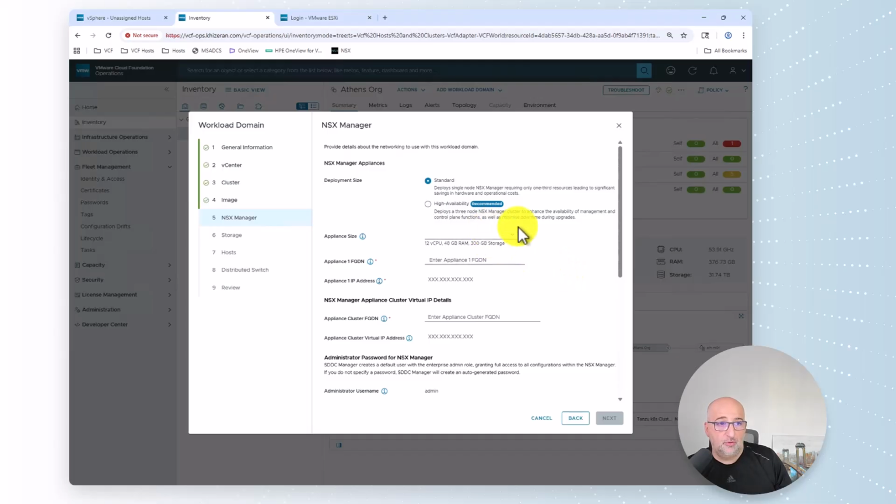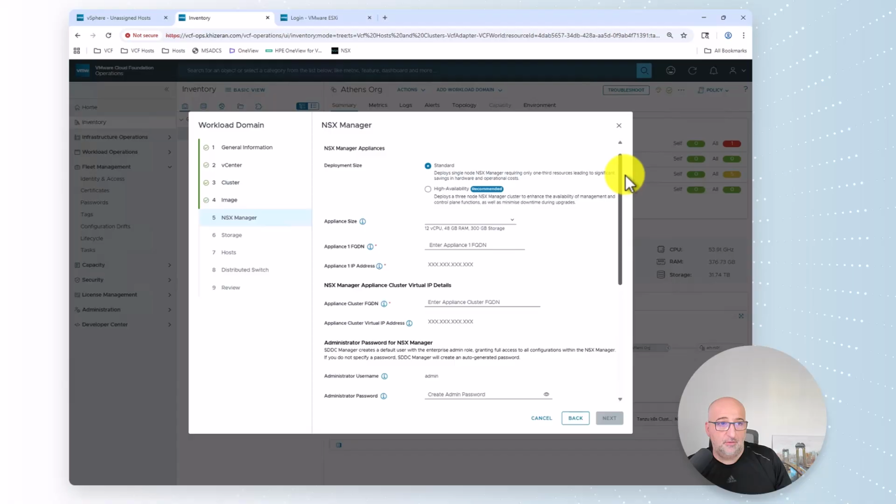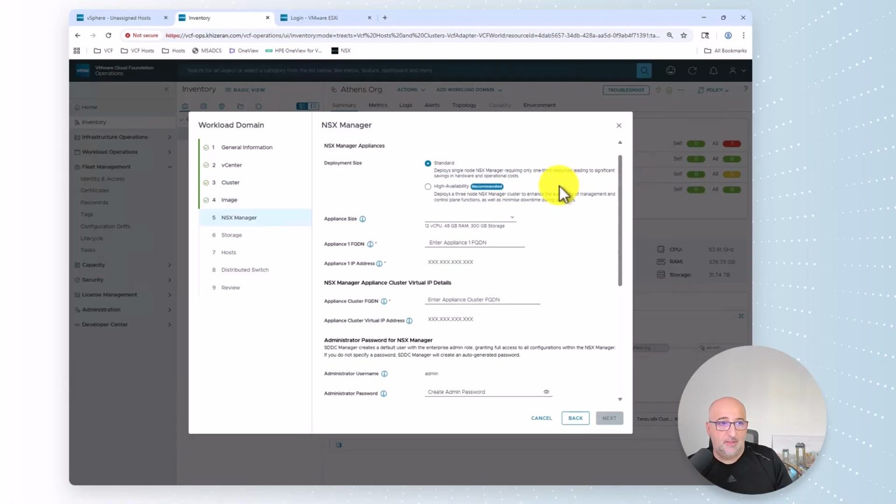And then this is where we're going to deploy the NSX manager. And with the NSX manager, there's quite a bit to fill out here. However, I'm going to be doing a standard deployment. I don't want to deploy high availability, which standard will deploy a single NSX manager, single appliance, whereas high availability will deploy 3. So I will go through and fill this stuff out. I'm going to do a medium. Now this is going to be the FQDN for the appliance name.